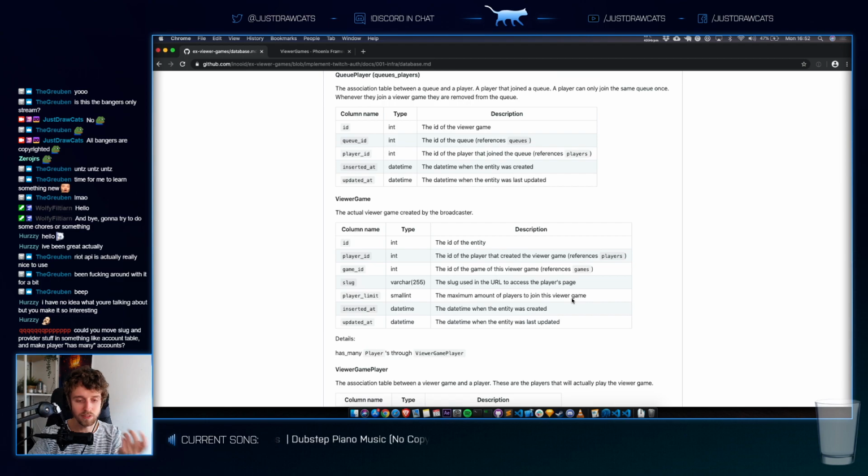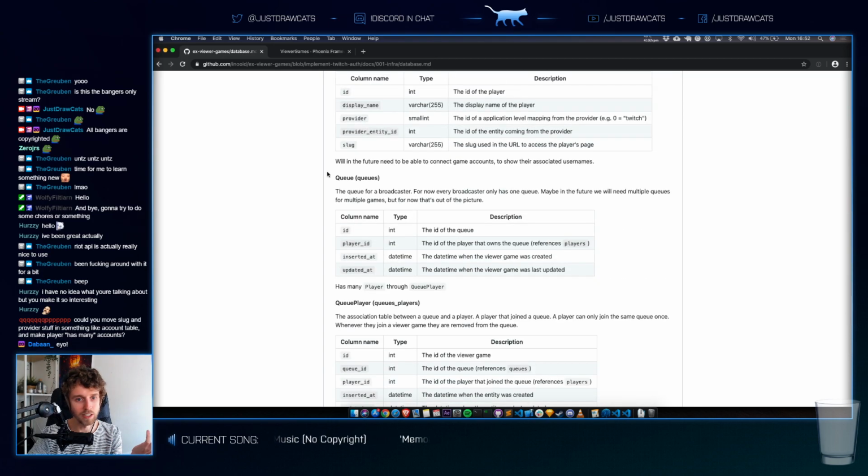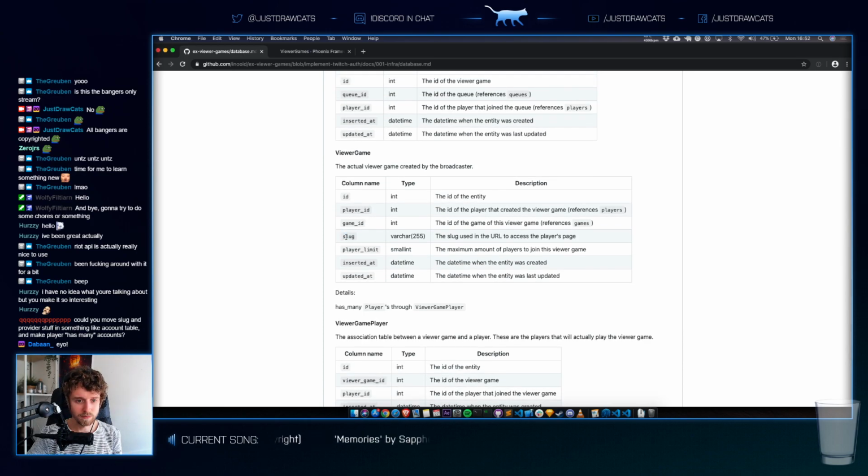Then the VR game itself belongs to a player again. It has a game ID, so this VR game is for League of Legends, for example, or for CSGO or whatever. I'm not sure if I want to have a slug for this, because I'm going to have it bound to the streamer anyways.